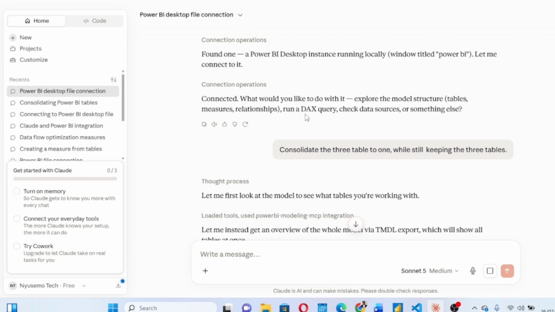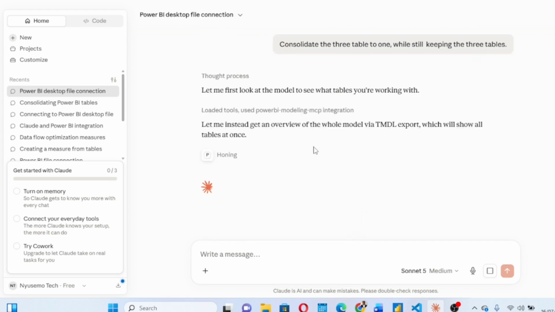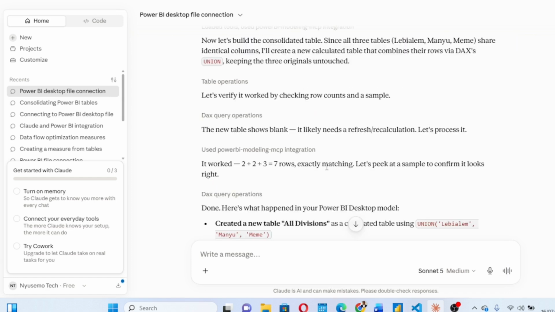So you see that it says explore the model structure, tables, measures, relationships, run DAX query, etc. So now it's doing some kind of relationship work because I'm consolidating different tables to one. Okay, so let me instead get an overview of the whole model via TMDL export, which will show all tables at once. So that is what Claude AI is doing. So let's stay calm, and then we come back and see what Claude AI has done.